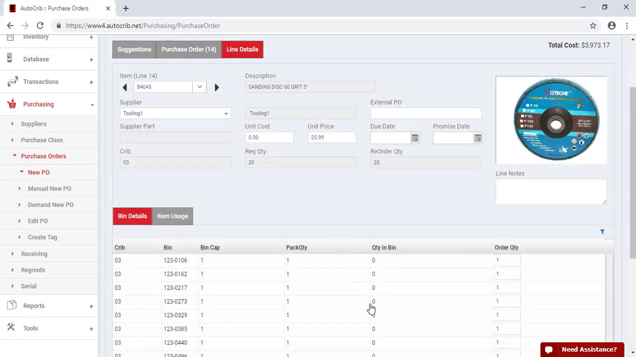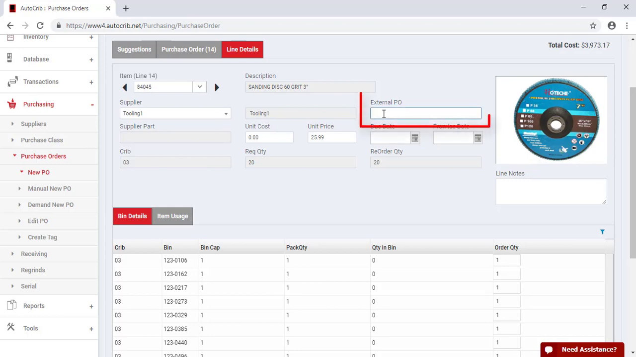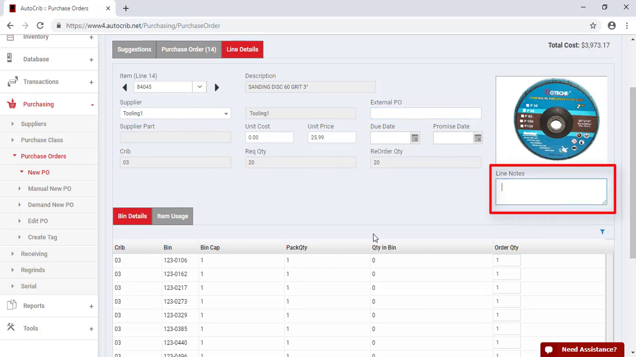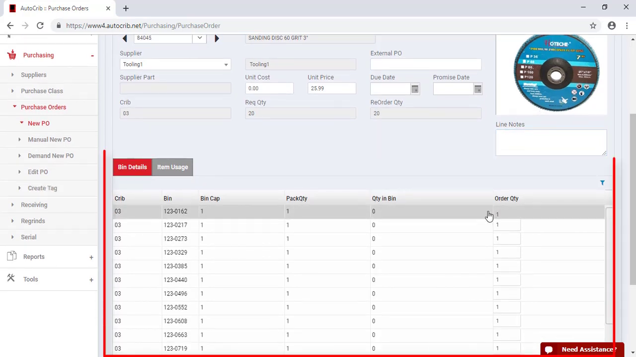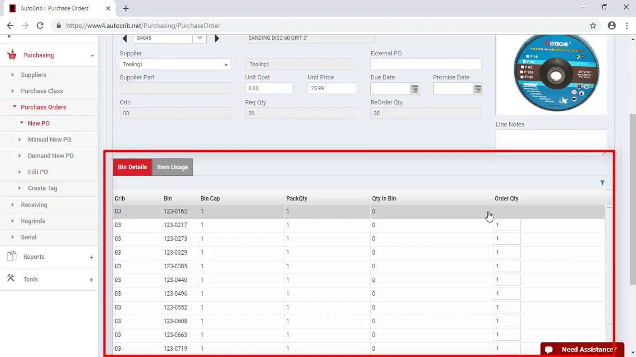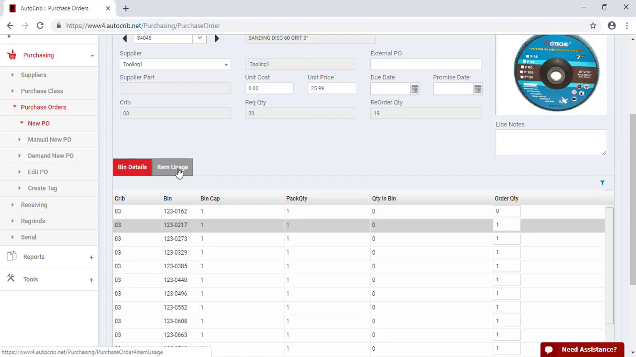From the Line Details screen, you may change the supplier. You may enter an external PO number. You may edit the unit cost, unit price, due date, and promise date. You may add line notes. You may edit the individual bin order quantity. As well as review the item usage.